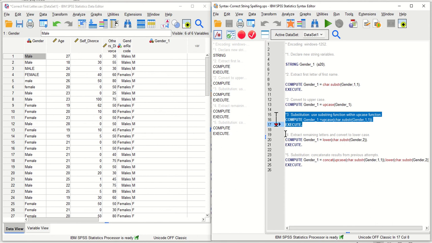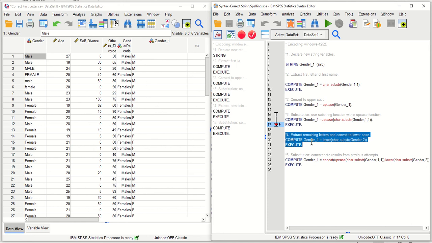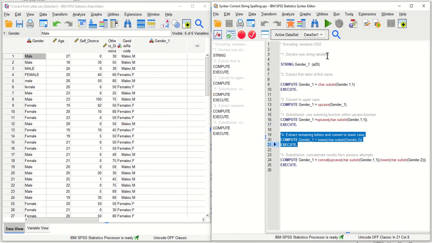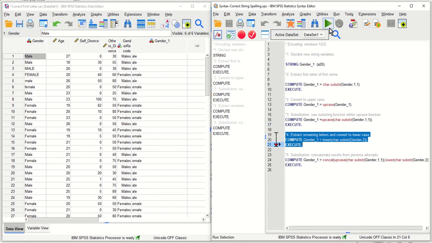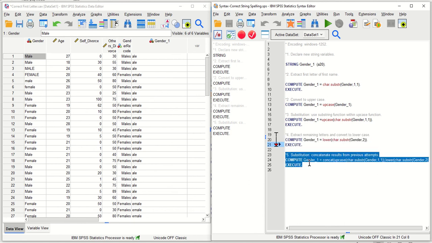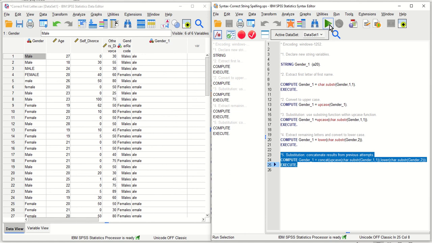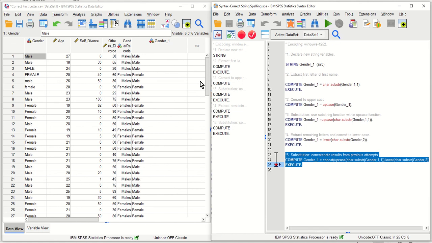And you move on to the next one, and we're going to extract the remaining letters and make them lowercase. There we go. And now we're going to put them together. Concatenate is the correct word for that. We're concatenating. And voila. Now we have a new string variable with all the words in proper case.